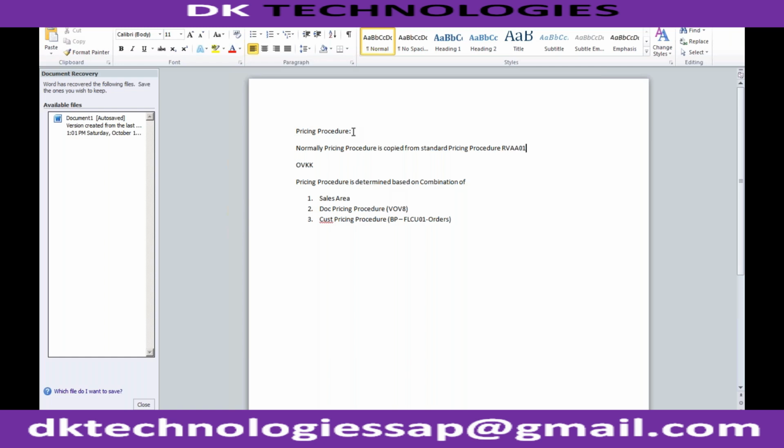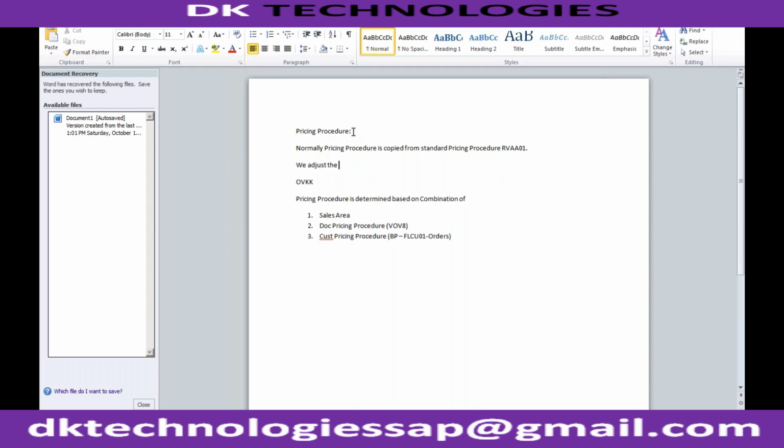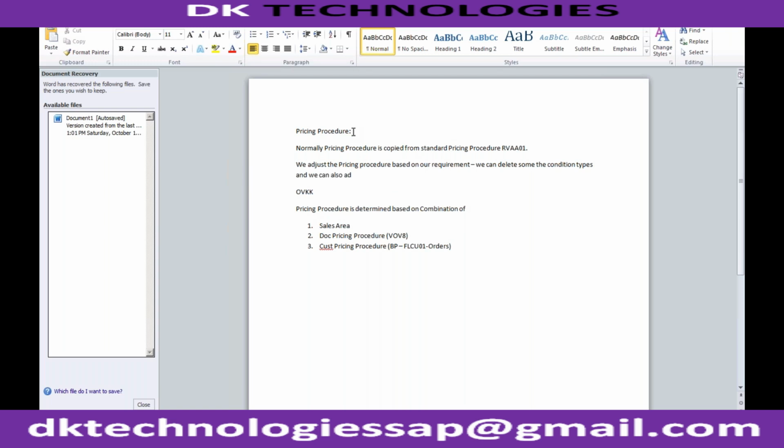It may not be necessary; in different countries, they might be following different pricing procedures. So normally we copy the pricing procedure, and we adjust it based on our requirements. What do we normally do? We can delete some of the condition types, and we can also add some condition types.